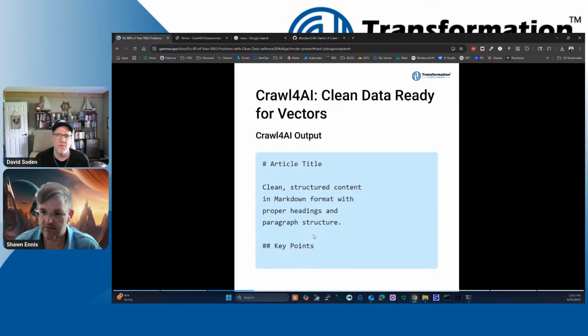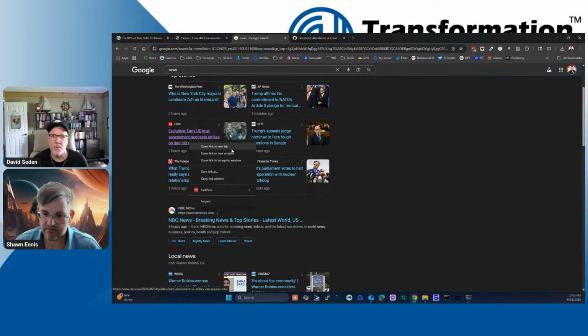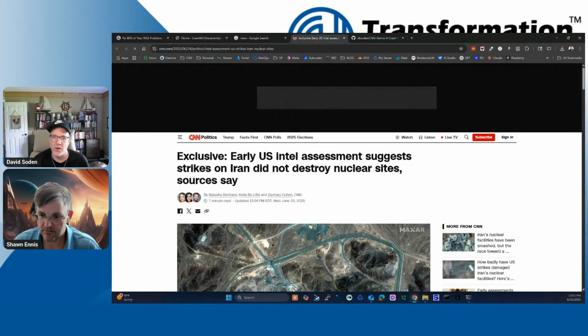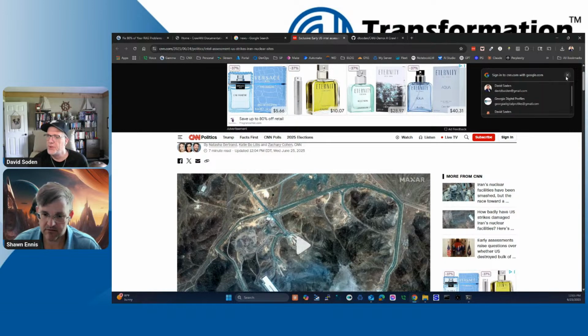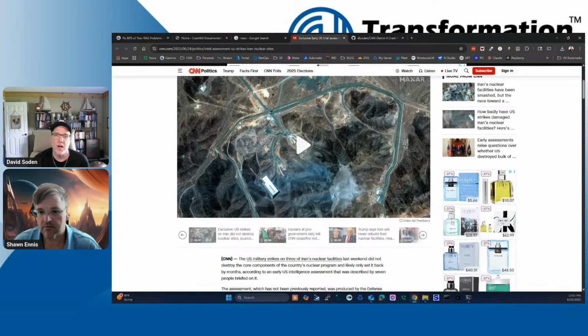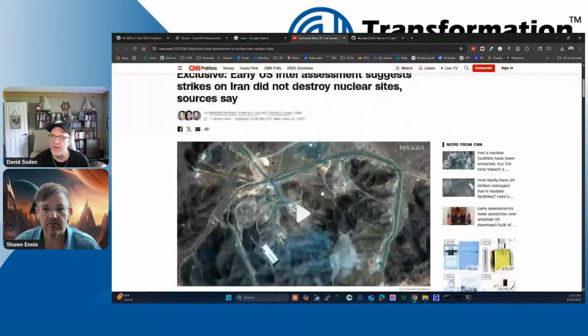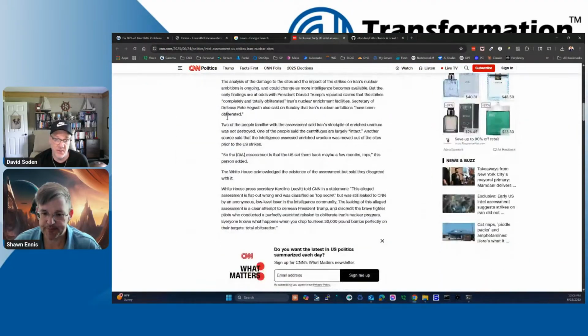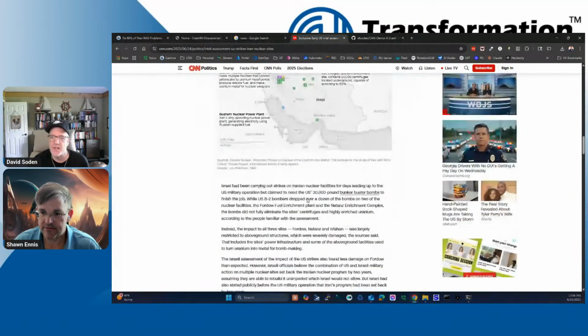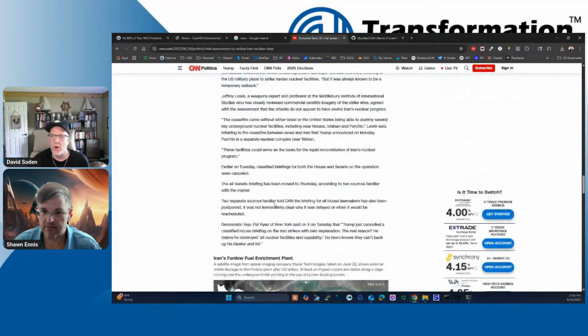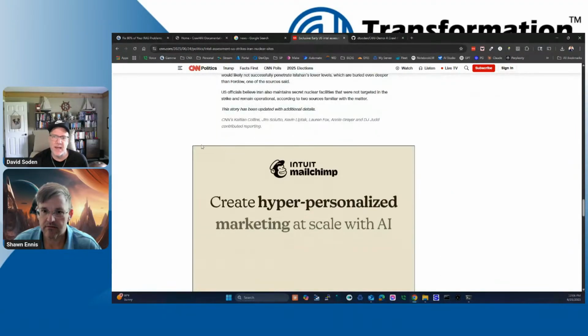All right, here's Craw4AI. It is cleaning your data so that you can ingest it into vectors. Here is an article title. Imagine an article. Let me go over to the news and randomly pick this CNN article. You've got all this noise, all this advertisement, all this junk floating around at the top. Then you get into the title. We've got some videos, some more ads on the side. Then we finally get into the meat and potatoes, and another ad. It's just obnoxious. The graphics are nice, but as you go from article to article to article, you'll see this happening again and again.